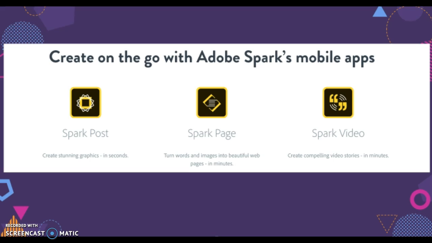A Spark page is kind of a text-based story, sort of a website slash word processor, and you can incorporate visuals and text into that page. And finally, a Spark post is an image optimized for social media. It really just allows you to create a pretty unique graphic really quickly.